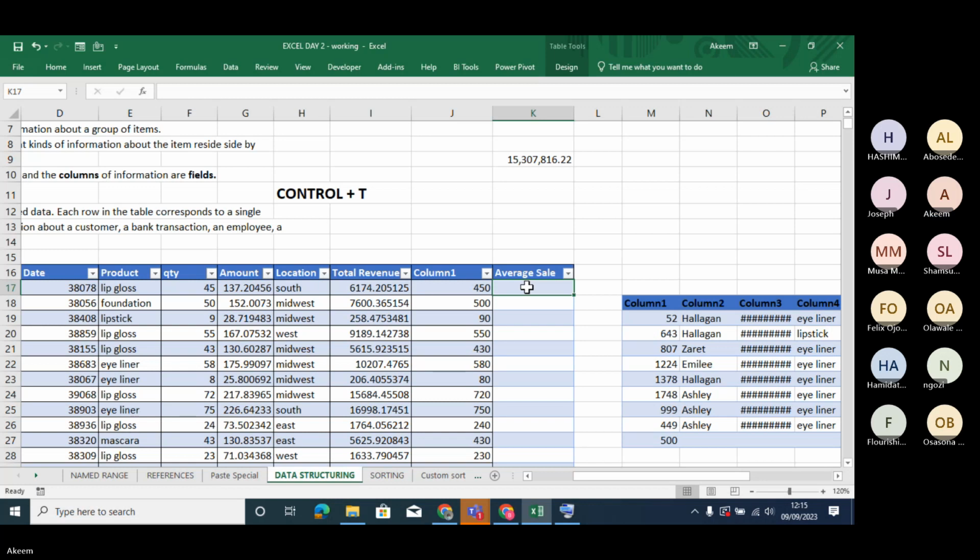Yeah, that is one of the advantages of using a table. You see, it has expanded the table itself automatically. Now, let me do something. I want to divide this revenue by column 1. This divided by this. Can you see? We have total revenue at column 1. We want to divide this by this.